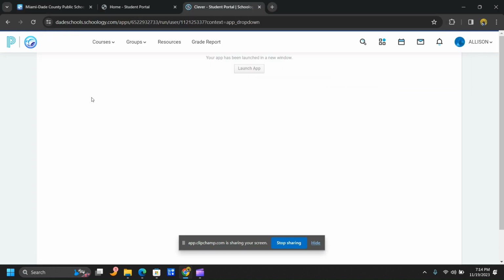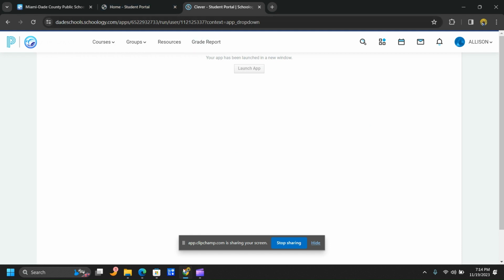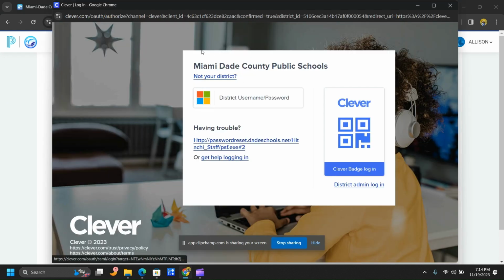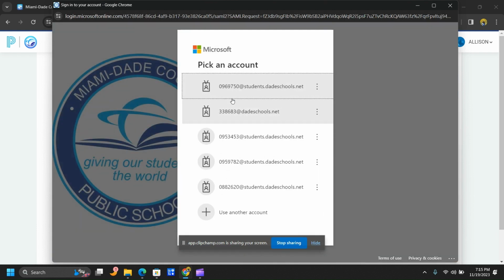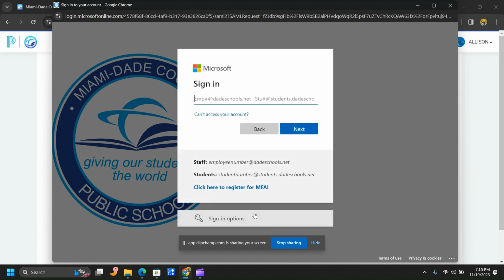This window here might open up. You have to hit Launch App for this window to appear. Then you click on District Username and Password. If this window opens up, you hit Use Another Account. If not, this is the window you're going to get.